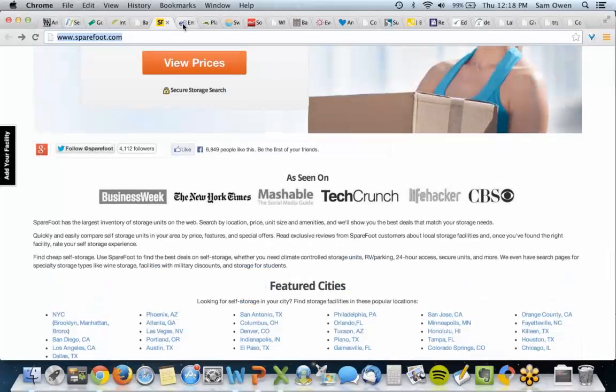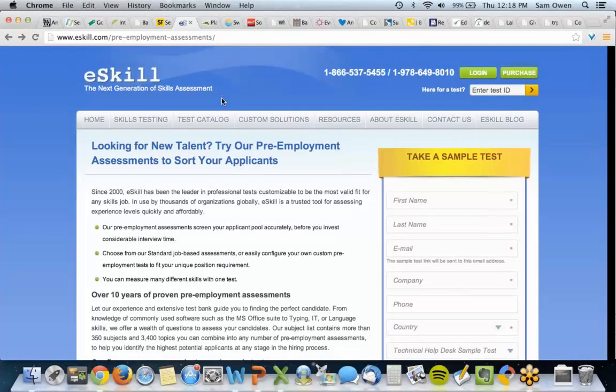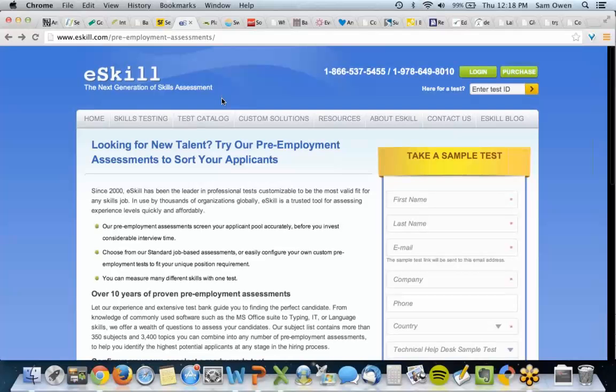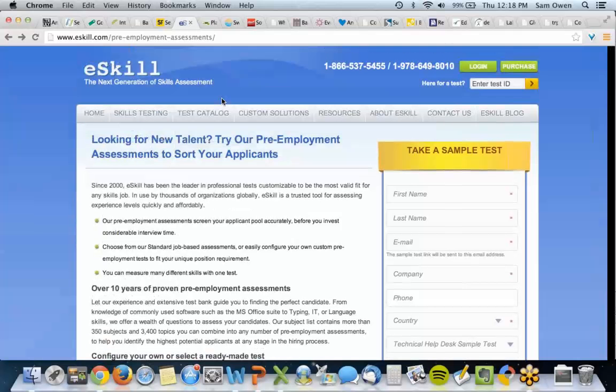And if we jump forward, this next site is from eSkill, and it's a company that provides pre-employment assessments. So if you're looking for some way to work out whether the person you're about to hire is really clever or not, these are the guys to go to. So Rupa, just a 5-second glance, did anything stand out to you or not on this page?